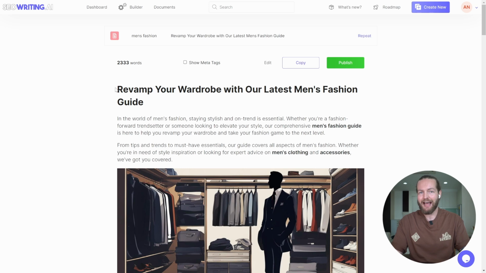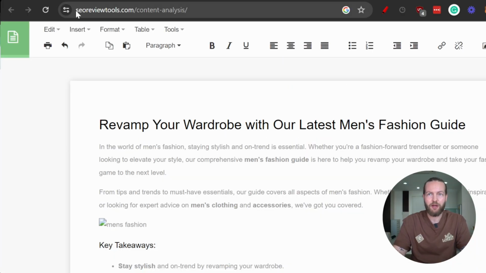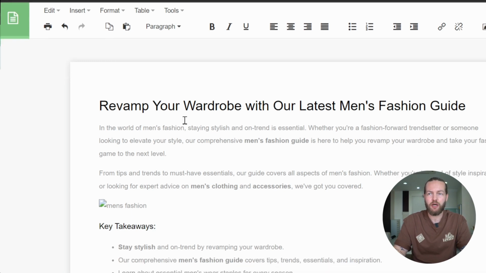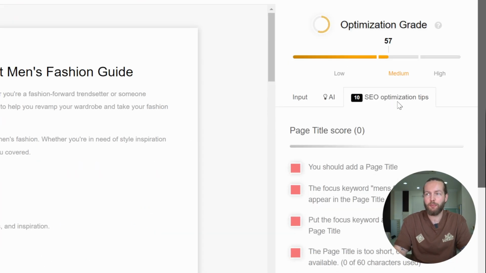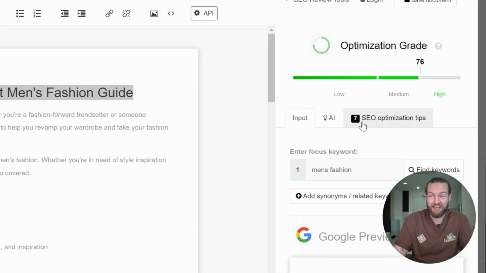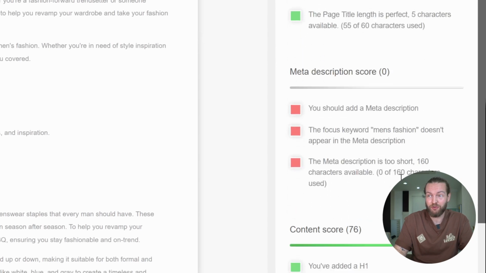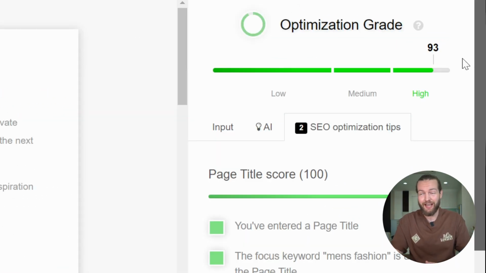Now, the question I have is, can it rank on Google search? I just copy-pasted it right into SEOreviewtools.com, and it says that it's at a medium with 10 SEO optimization tips. With a couple of changes, it's at 76, and I still have more that I can do. Now it's at 81, 92. Okay, 93 is the highest I could get.